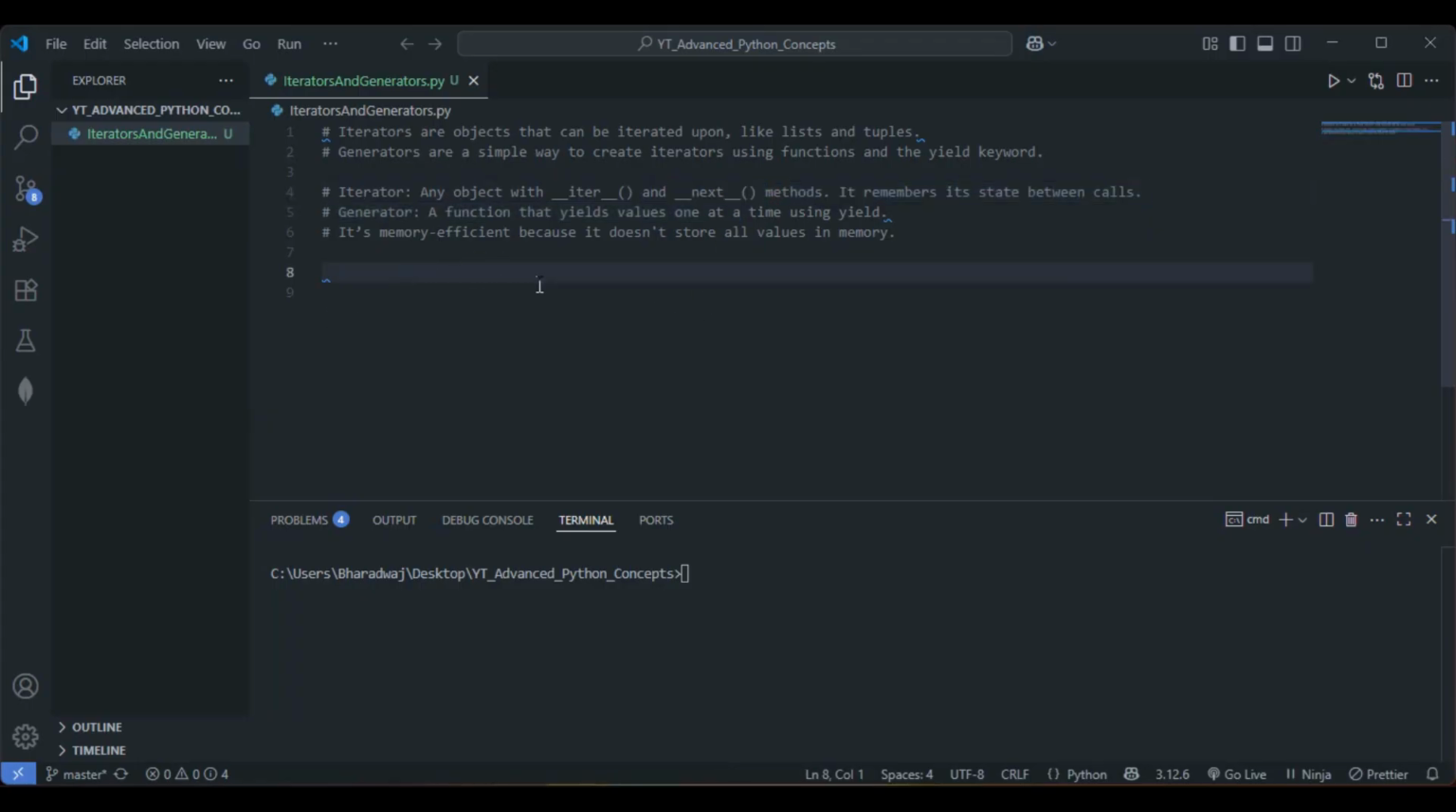A generator is a function that yields values one at a time using the yield keyword. So we'll be making use of the yield keyword within the generator. It's memory efficient because it does not store all the values in the memory. Just keep this in mind. These are some of the important things about iterators as well as generators. So let's get into the example part here. Let's go with a very simple example.